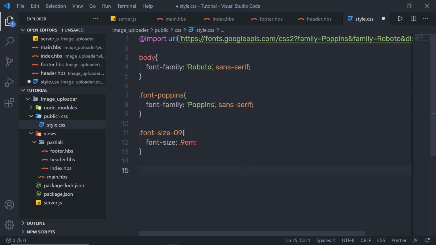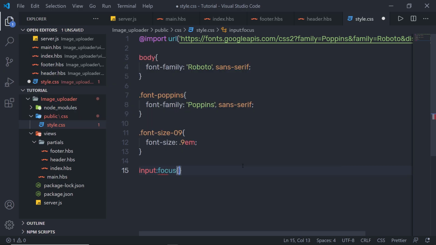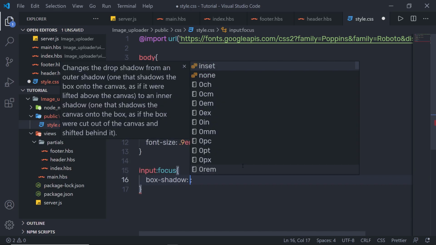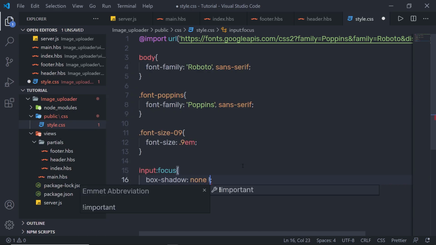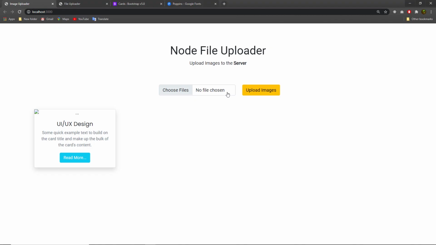And right here, I'm going to say input. And when I focus on the input text box, I want to just specify box-shadow none, and make sure to specify the important statement to override the default property, and outline is going to be none. And then I'm going to specify the important keyword. Save the changes. You can notice I'm not going to have this border on this input text box.